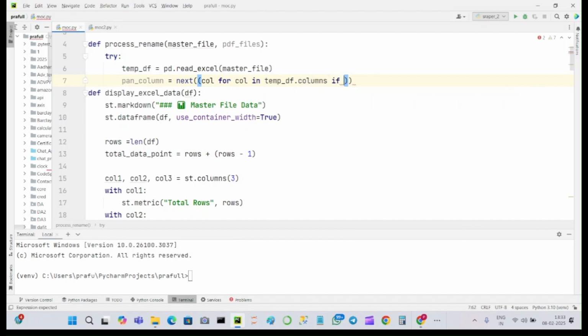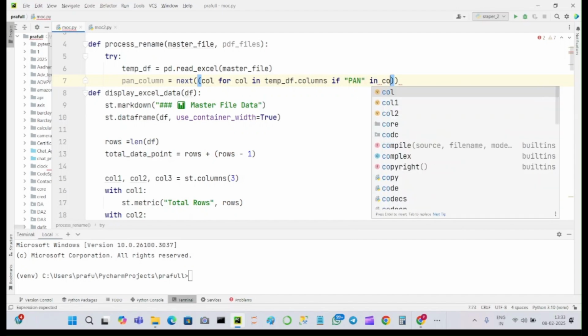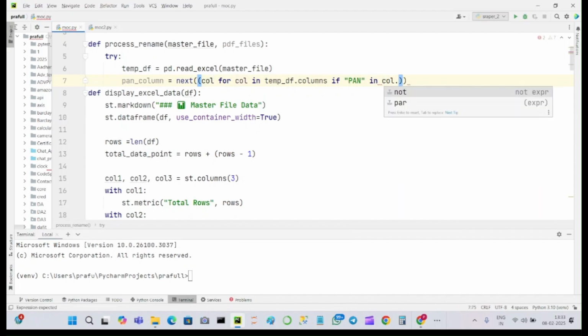If pan in col.upper(), okay, let me write here comma and None. So it will basically take None also. Okay, what we have right here, we have right here one code.